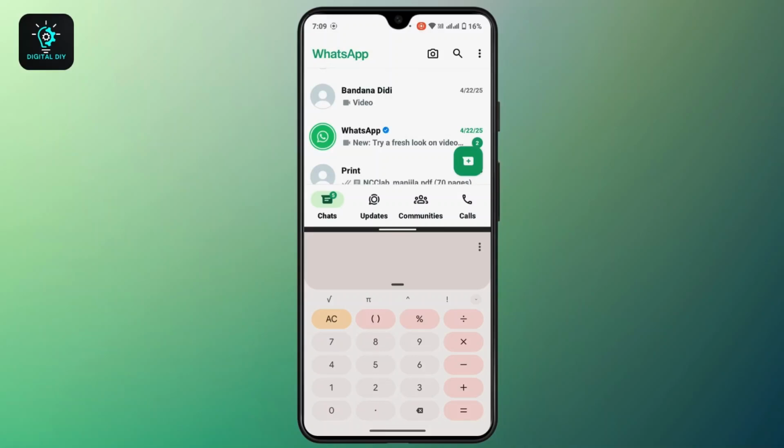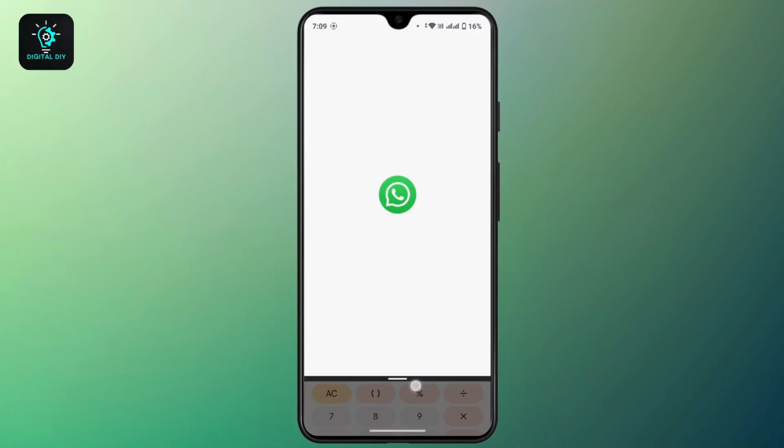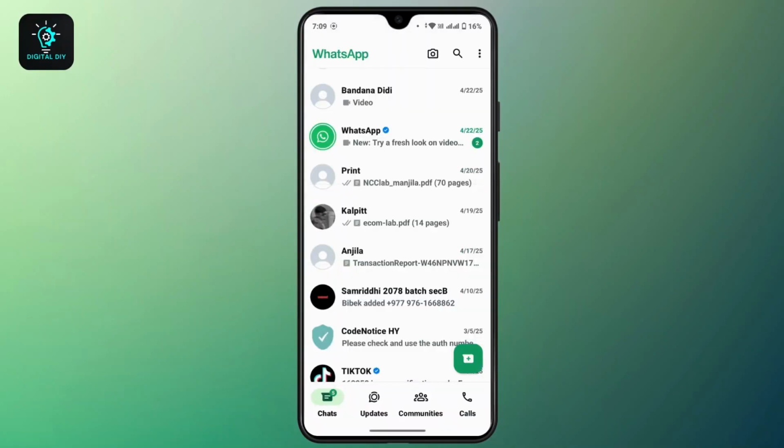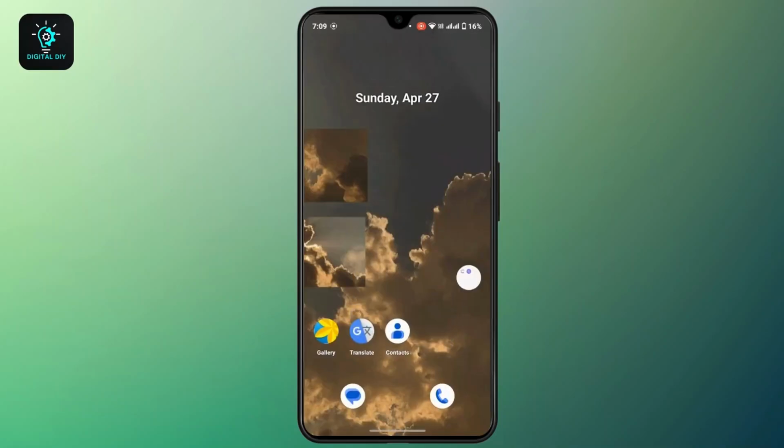If you want to close one of the applications, all you have to do is drag the application to the full, and that's how you can exit from this split screen. And that's how you can use split screen on Android.